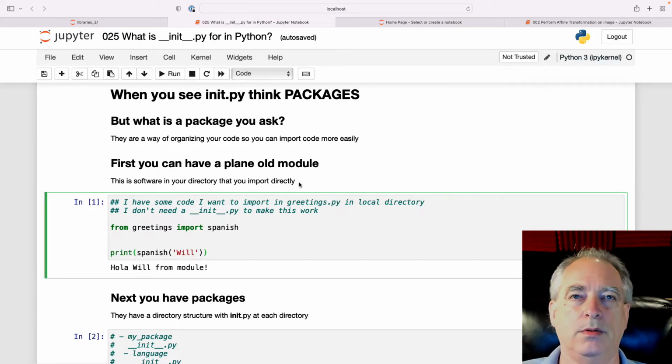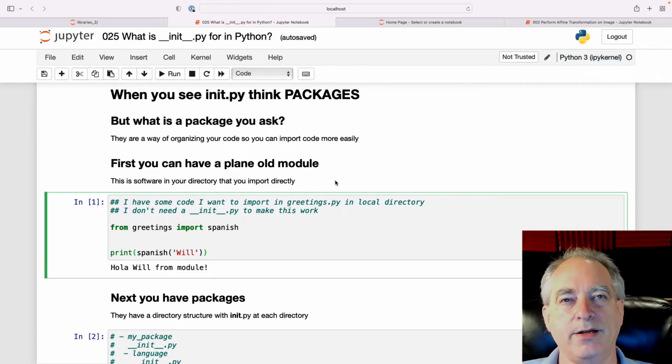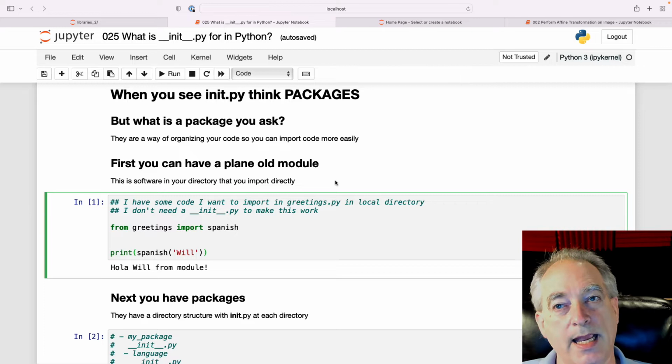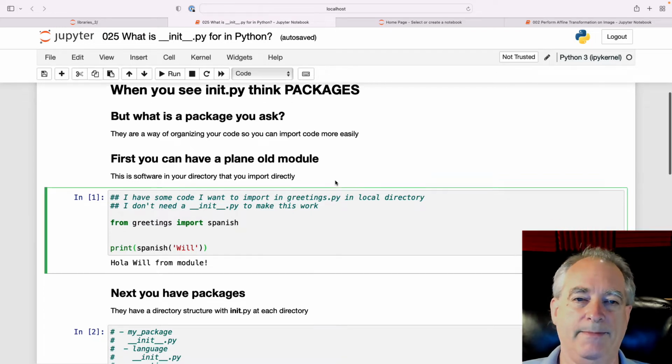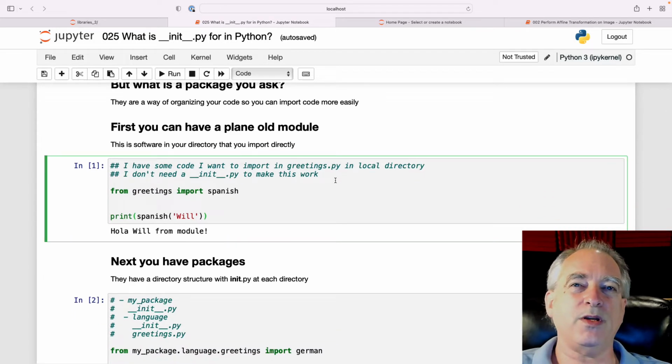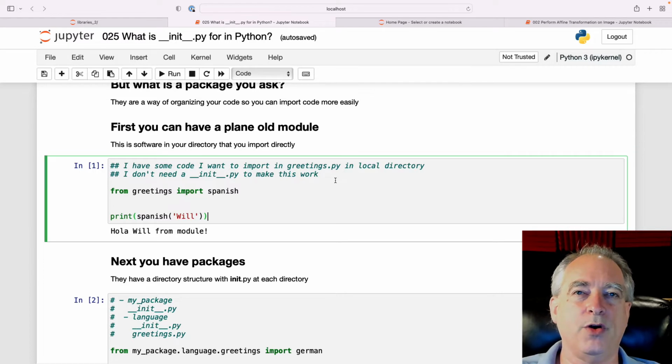But Will, what is a package? Well, it's a way of organizing your code so that you can import it easily using a structured naming system where each folder becomes part of the name all the way down to the file name and then the individual function names within it. So first of all, you don't need this if you're just importing modules at the same level that you are currently.